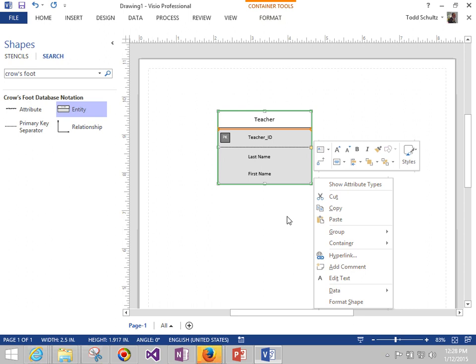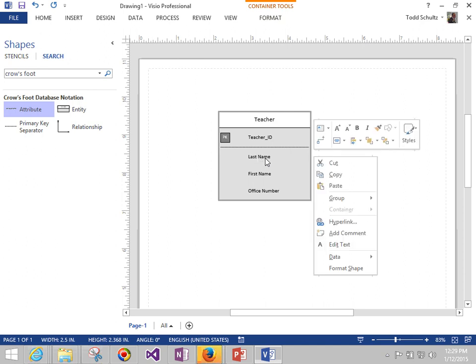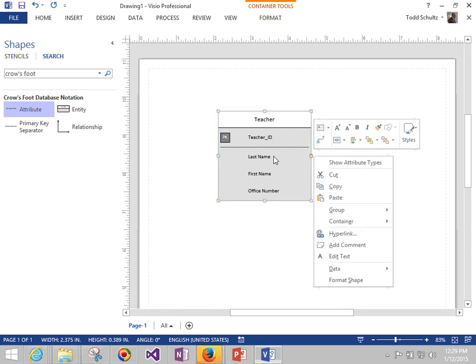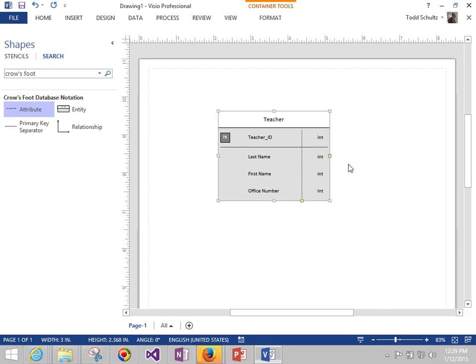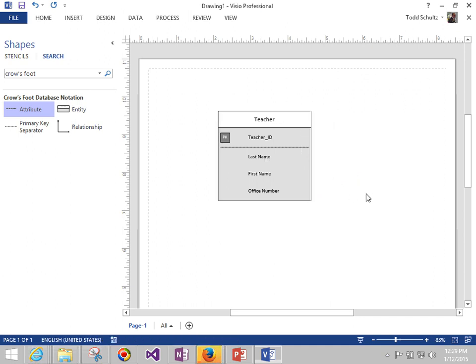Okay, so if we wanted office number, we could just bring another one of these attributes and just kind of drop it in here, and office number. I mean their physical number, like where their office is located. Yeah, I can take one of these. Click on the attribute and I thought there was something. Oh, that was showing the attribute type. We don't need to do that. We could go that far.